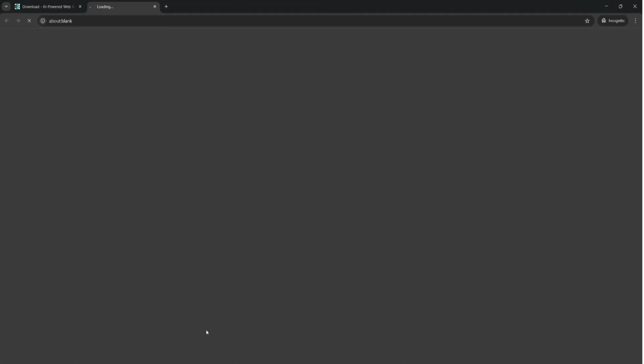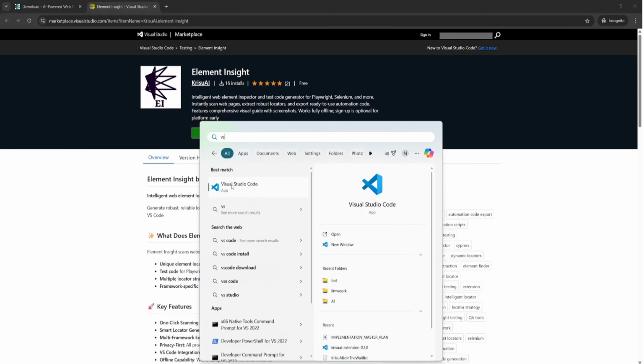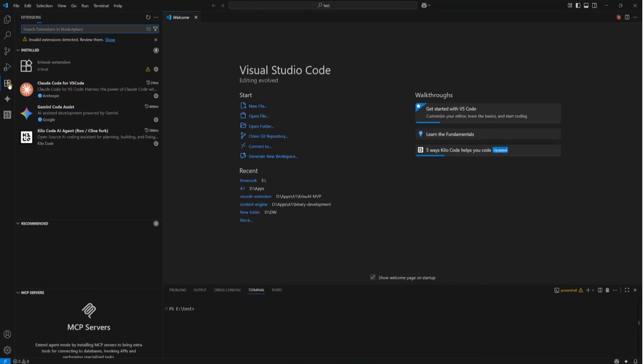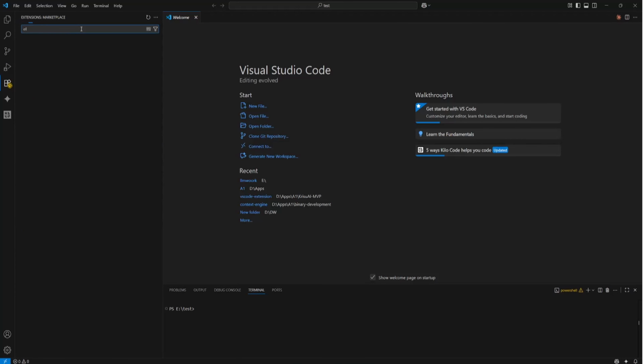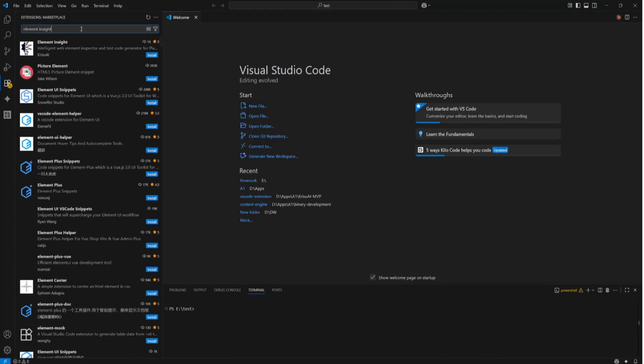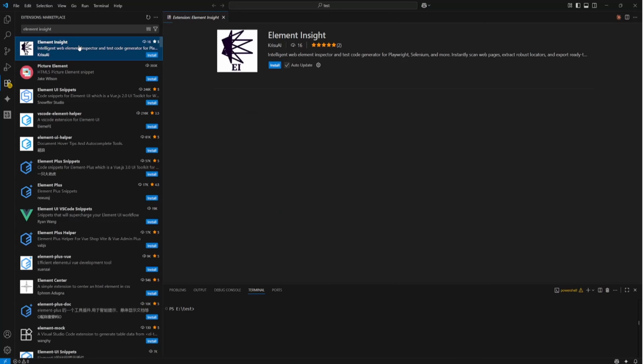all you have to do is open your VS Code instance. Okay, so now this is my workspace. This is a test workspace where I have a Selenium project. In this project, I want to make use of the VS Code extension, so I can just go to the extension marketplace, and then I can search for Element Insight. Now, if you search for Element Insight, you get this extension.